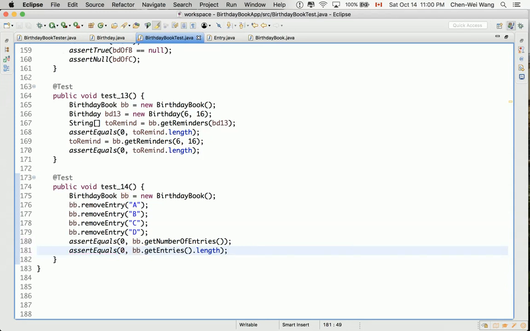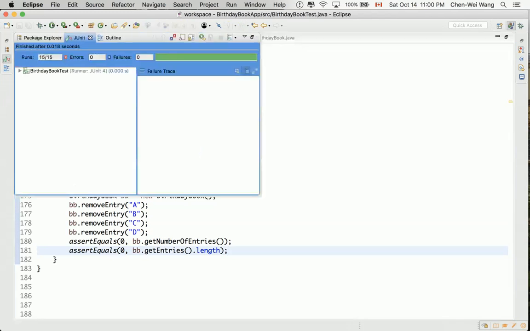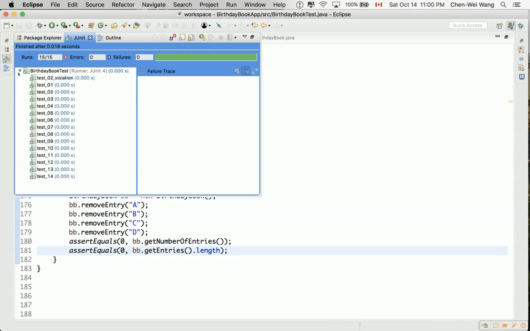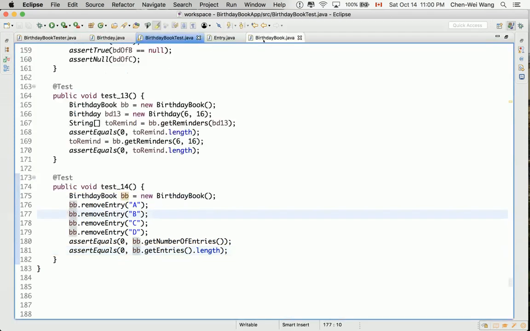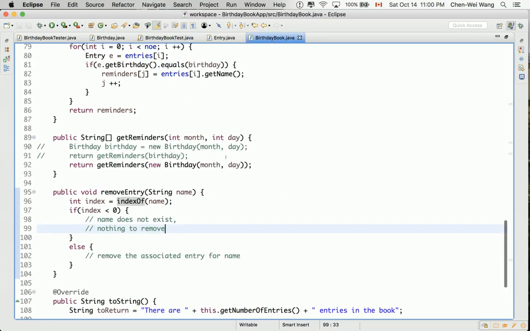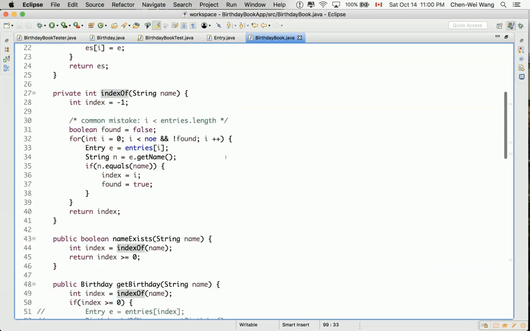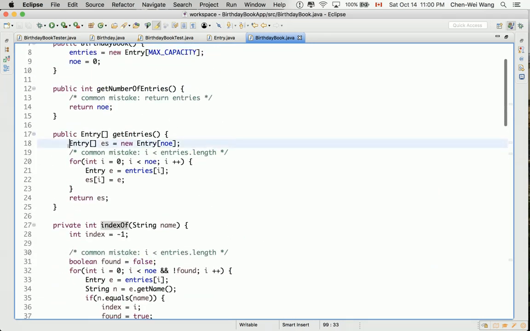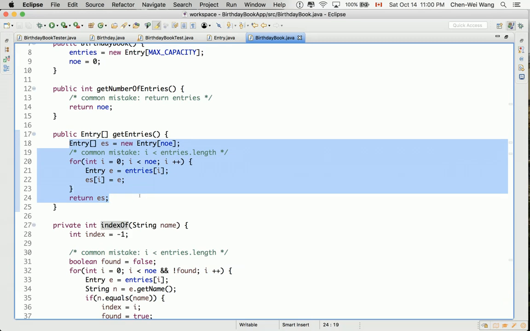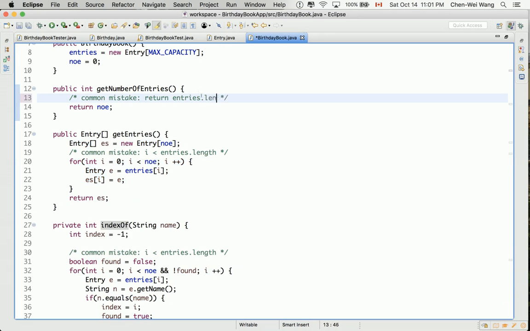Okay, now if I go over here, you can see so far we have 15 tests accumulated, and all of them passed. Now I want to show you one thing. Remember, I said one of the common mistakes that you might have made. If I go to BirthdayBook, to getEntries over here, I actually simply didn't just return over here. Let me just fix that. So now the common mistake is as follows.